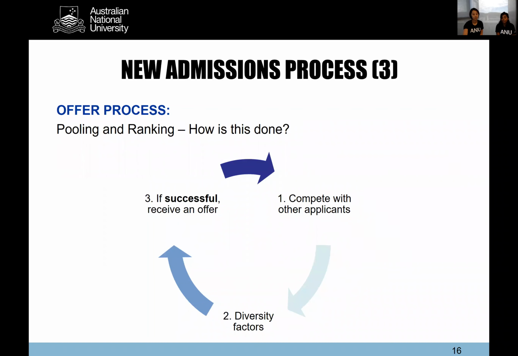If you have met the minimum requirements for your nominated preference, you will then move on to the pooling and ranking stage. You will be competing with other eligible applicants who have applied for the same program. The ranking process may also take diversity factors into consideration. If you are successful, you will then receive an offer to study at the ANU.